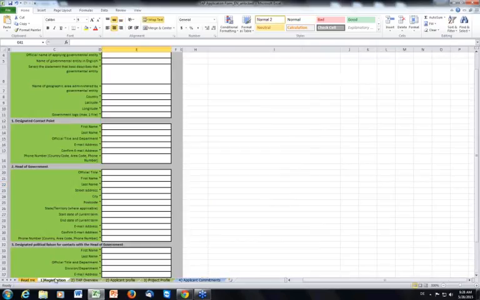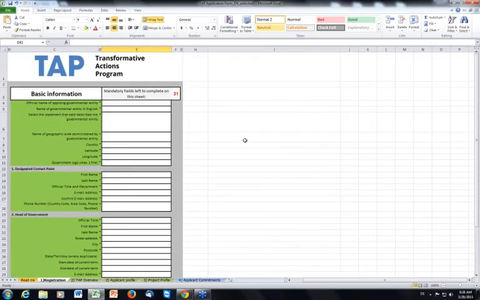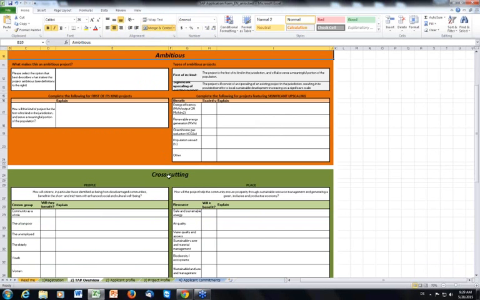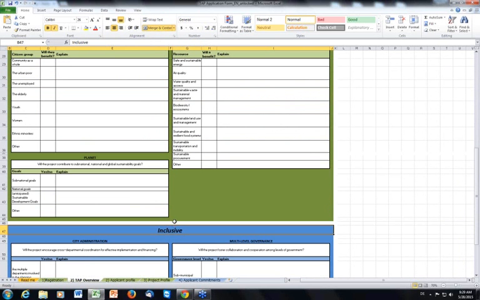Moving on to the next tab. This is a straightforward registration tab requiring information on the applicant, including contact details. The next tab is probably the most important one in the application. It is called the TAP overview, and it captures the transformative potential of the local government's projects on the three key criteria of our transformative actions program, which is that the project is ambitious, cross-cutting, and inclusive.